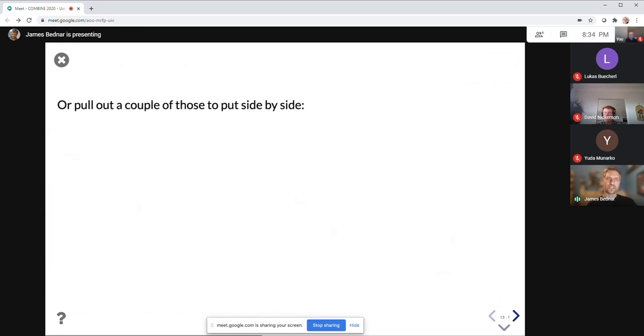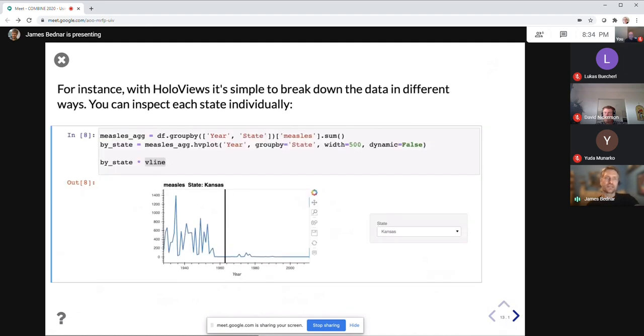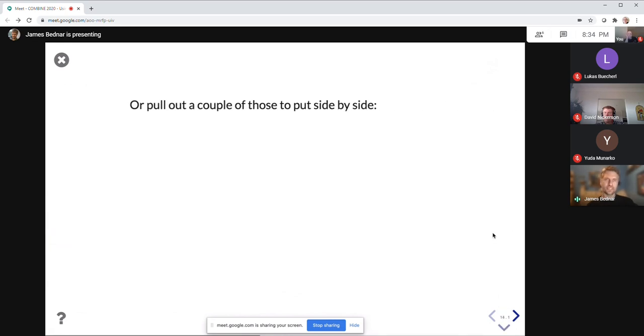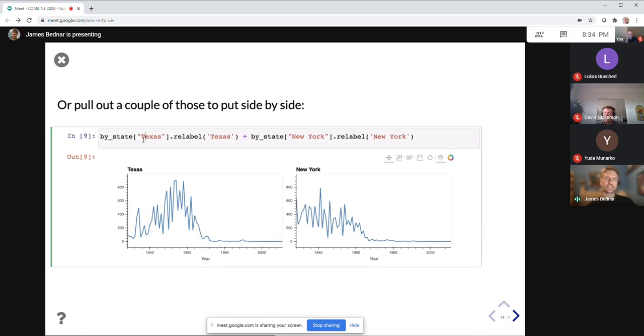But let's say we've got this by state. This is the object we're working with. If we've got that object, you can see that all the state data is there. Can you get it out? Well, of course you can. Here, let's pull out Texas data and put a label on it, and New York data and put a label on that. And then let's use this operator, which puts things side by side. And now we can see the Texas data next to the New York data.